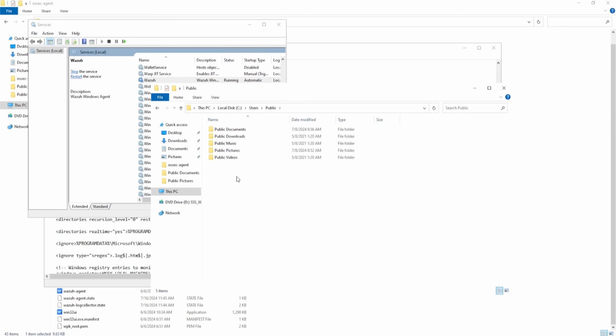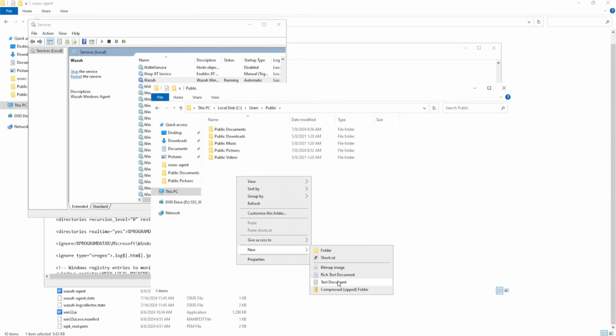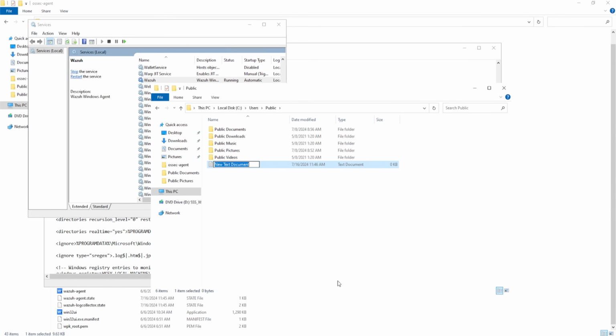Within this folder, I'll go ahead and create a new file. I'll create a text document, and I'll name it fim-test. Now, let's head over to our Wazuh events and let's see what we can find.